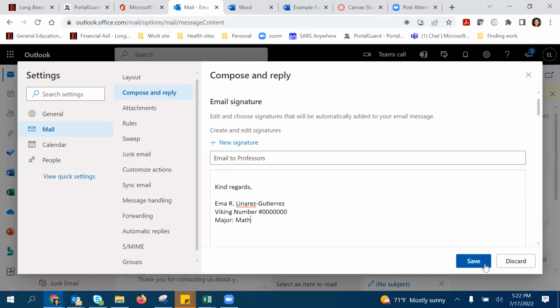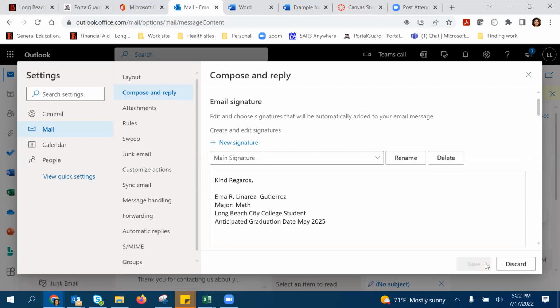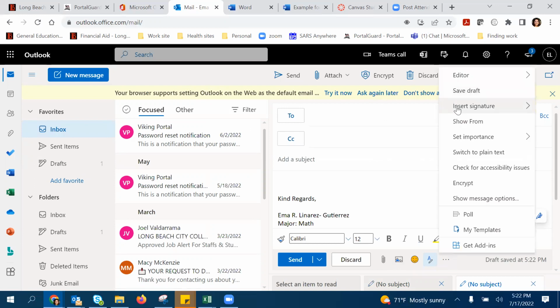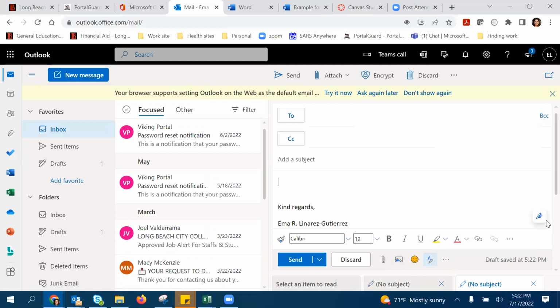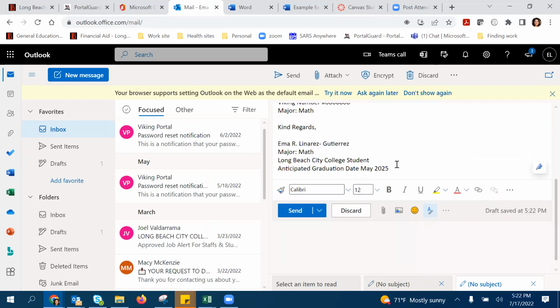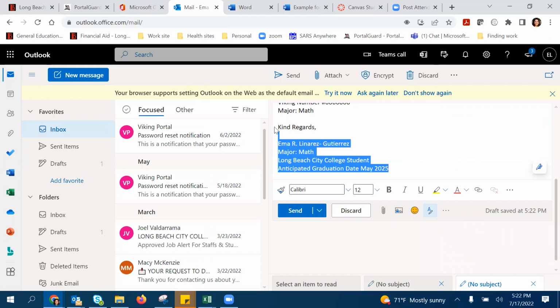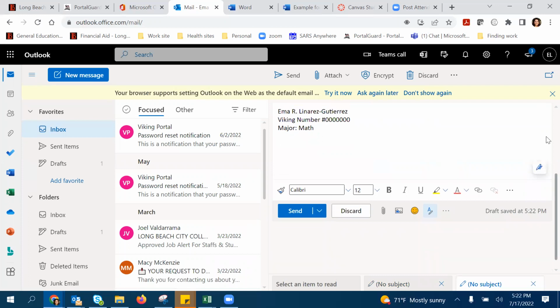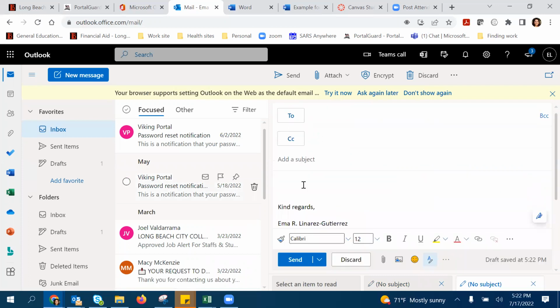And this will allow you to be able to have the opportunity to compose a new message. And then when you do the signature, you go to email the professors and it's already ready for you to go. Make sure you delete your previous signature. This allows you to save some time so that you can focus just on your message.